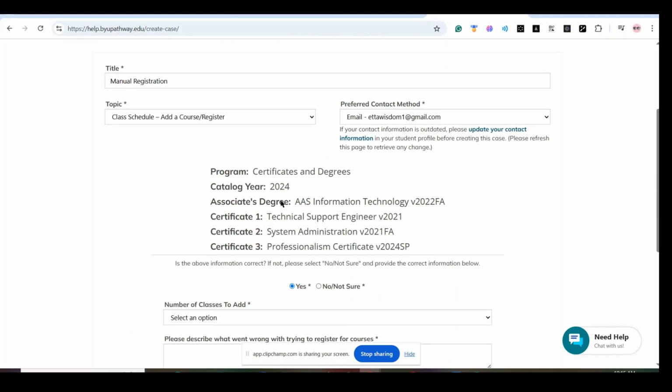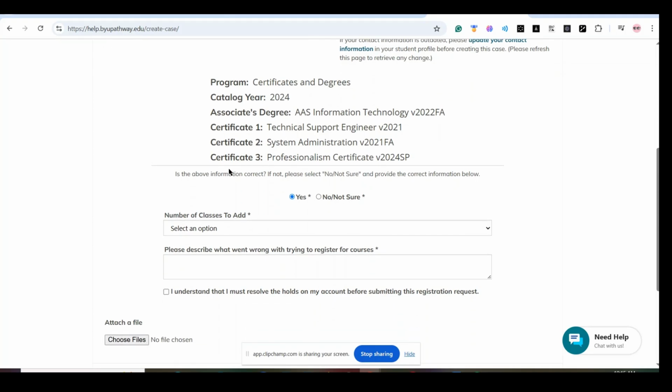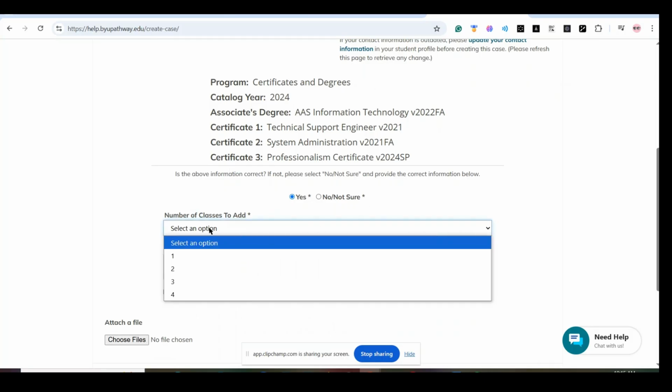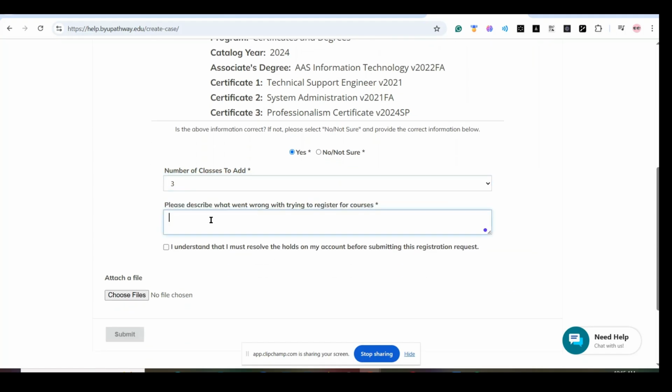Okay, this is my agreed degree path, and this will help the manual registration agents to know how to schedule or how to add or drop my courses. So I can also select an option for how many classes I want to add. I can say 2 to 3, or 4. I think the maximum is 4. Then when I do that, let's just say 3, I can also describe what went wrong trying to register.